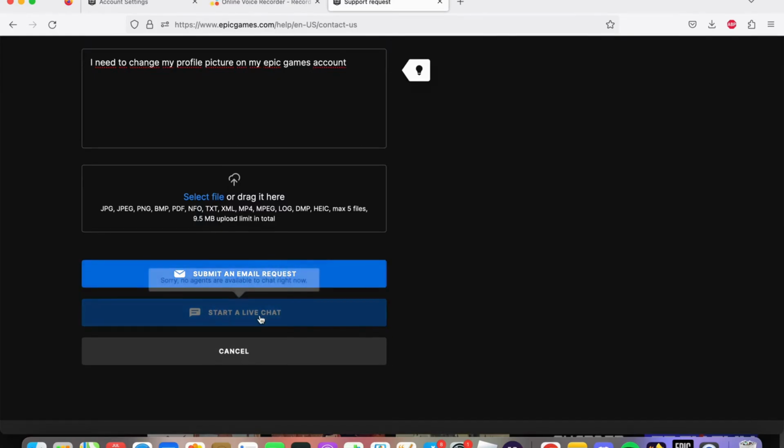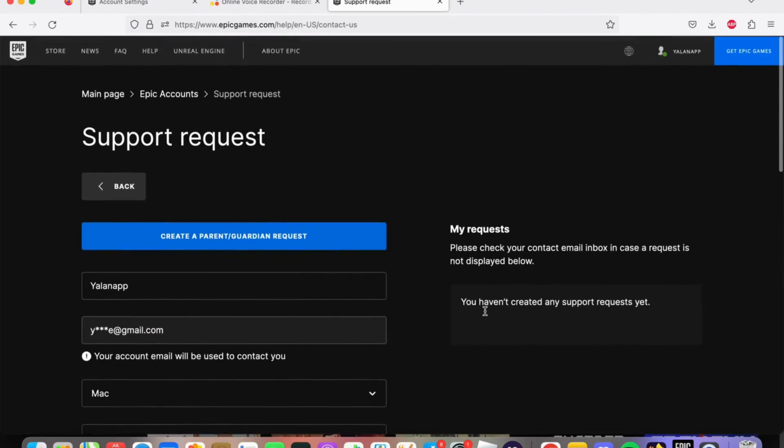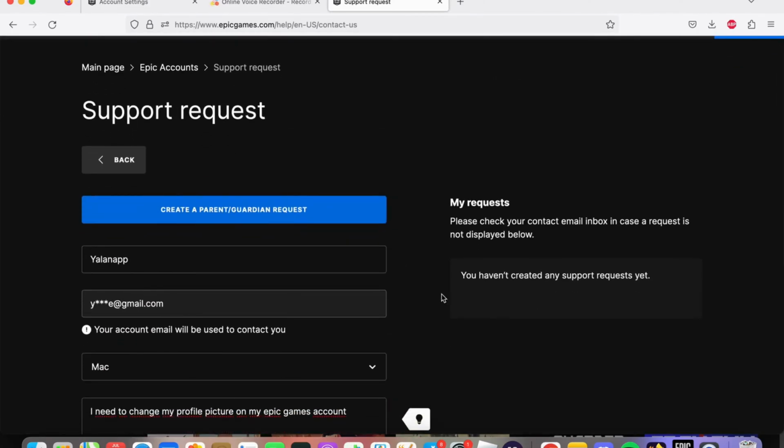If you have a start a live chat option, as you can see, it says like this, sorry, no agents are available to chat right now. But if you have this option, you can click here as well. It's just going to make things a lot quicker. But if you don't have this option, don't worry, you can just click where it says submit an email request, and then you basically need to wait a couple of hours for them to see this, and hopefully after that your profile picture will be changed on Epic Games.